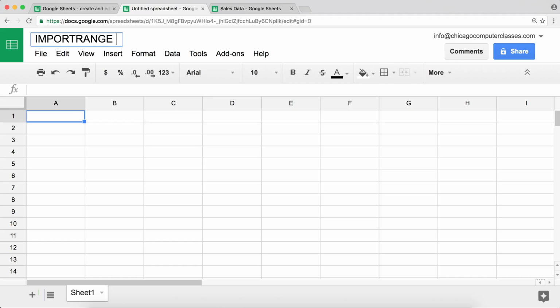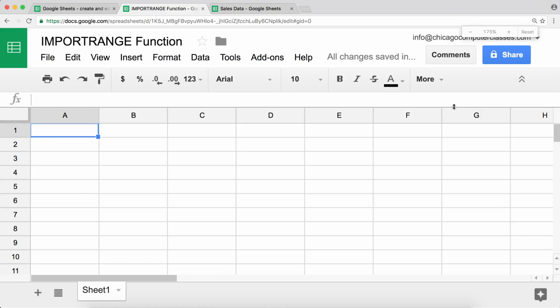In our F2 cell, there is this sales number, $37.66. So I'm going to type import range just to label this, and right next to it we will use our import range function to bring that number in. So equals import range. I'll hit tab to autofill the rest.